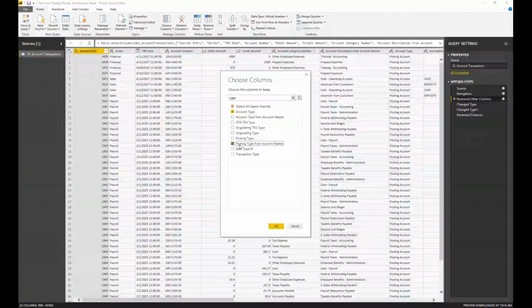And the reason why I want the posting type from account master is that if I posted a transaction and then I changed the posting type on the card, this is a GP only thing, I want it to follow the one on the card so I have consistency. And I do the same with the account name. So, okay, now I have my posting type. And then I also want to get the typical balance. So there's my typical balance, and I think I got them all.